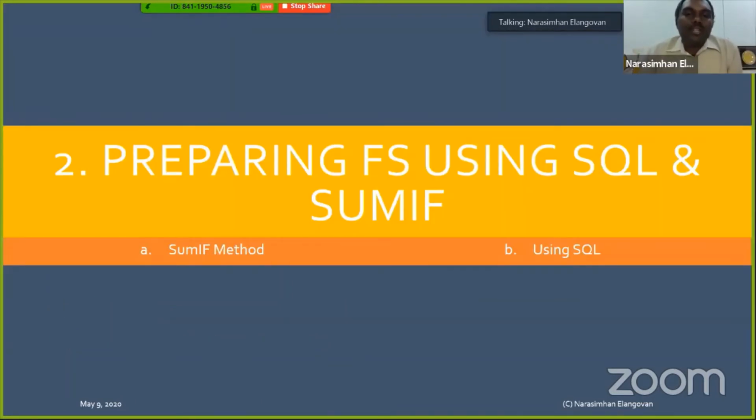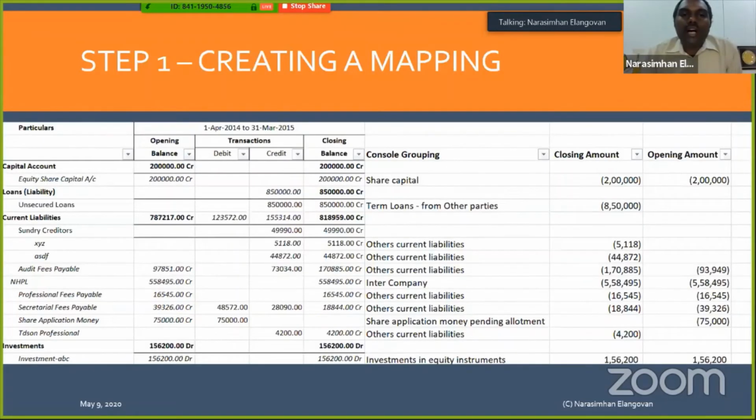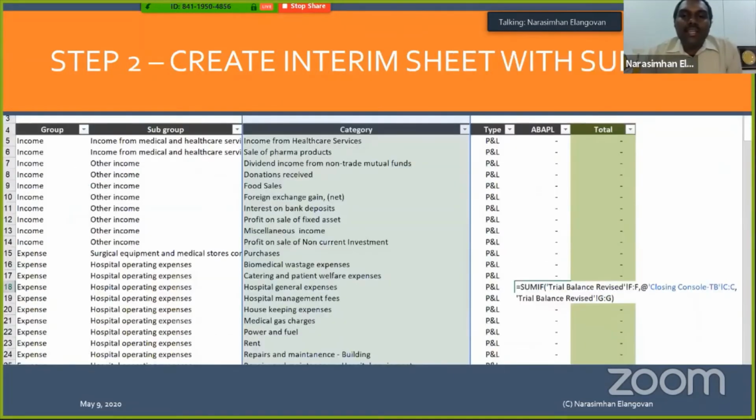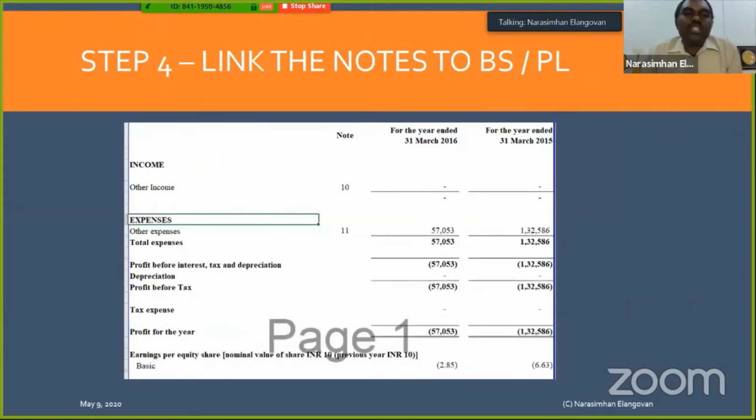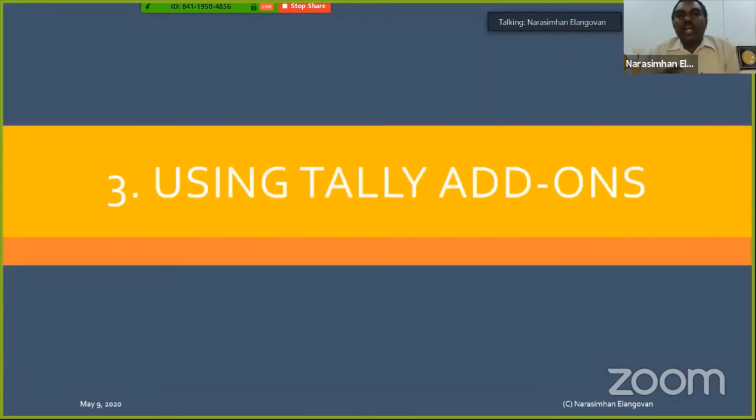Then comes using SUMIF. I think that also I showed you, where you have a mapping sheet, and then of course you have an interim sheet with SUMIF, and then you have a final sheet which you just link. Okay, so these are a few things which I thought I should show you. Now coming to powerful functions, I have another 30 odd minutes. So let me quickly take you through a few powerful functions.